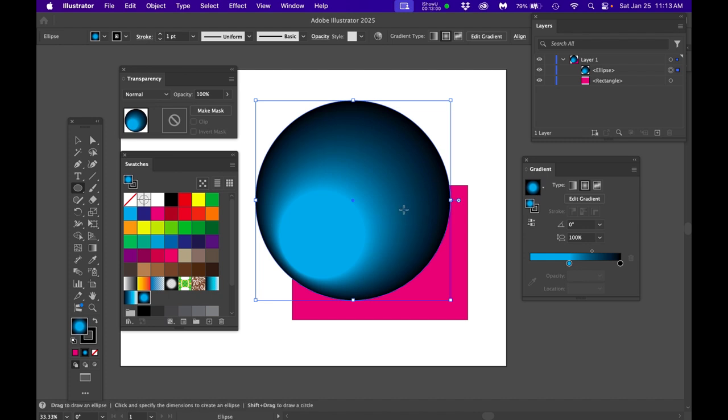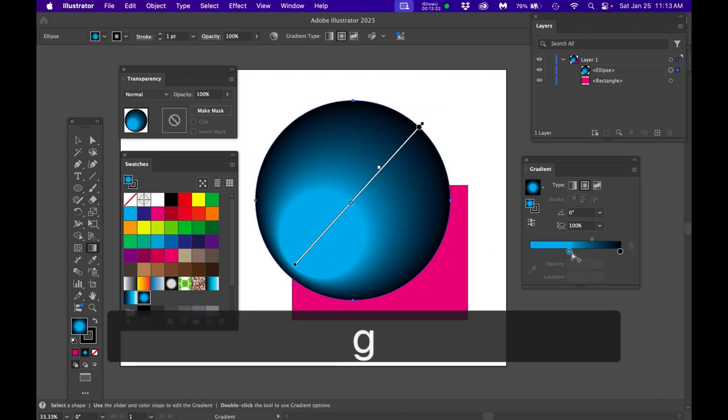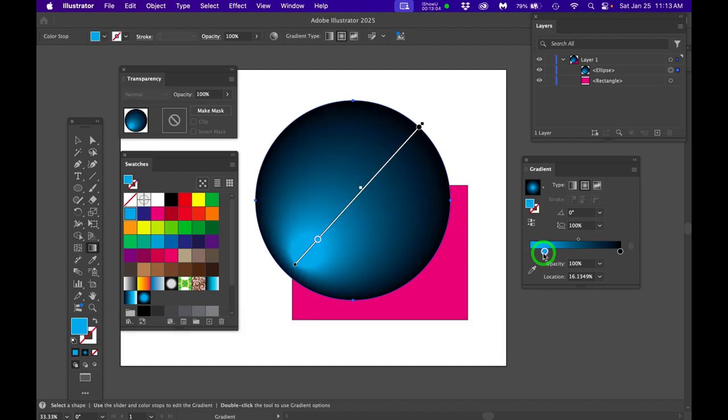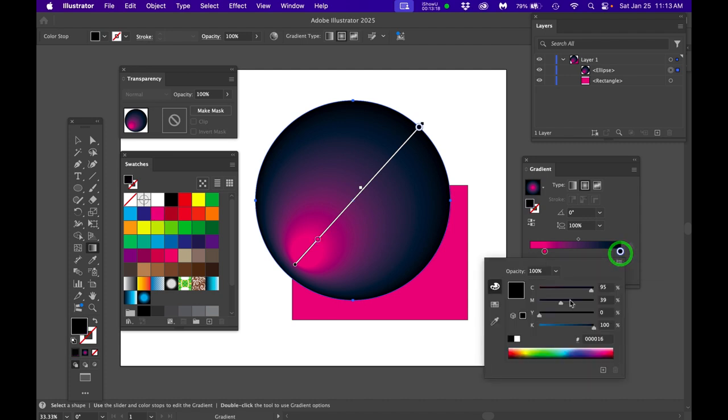Now, if I take the G key and I move this over again, I can actually take any color and pop it in there, and it'll be really, really cool. Now, this is a magenta going to a blue black, right? Because I put blue in that black. How did I do it? I double clicked it and I changed this to CMYK, and I added the cyan and a little bit of magenta to the black.